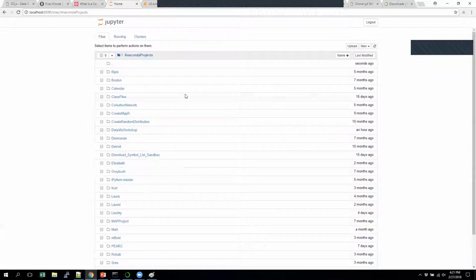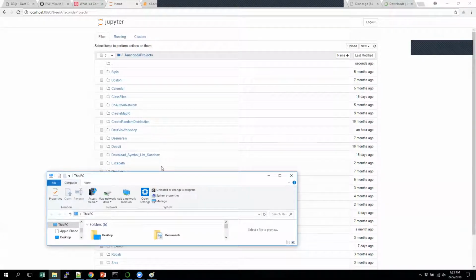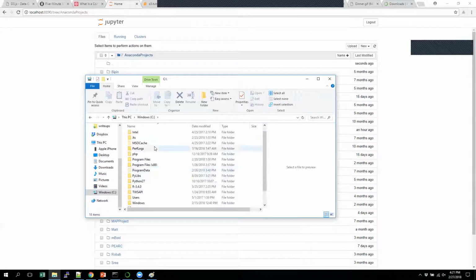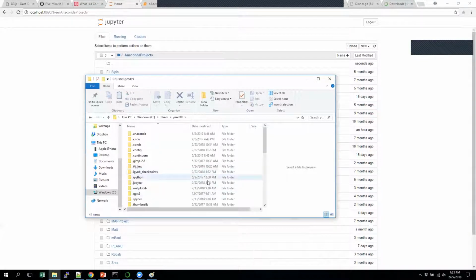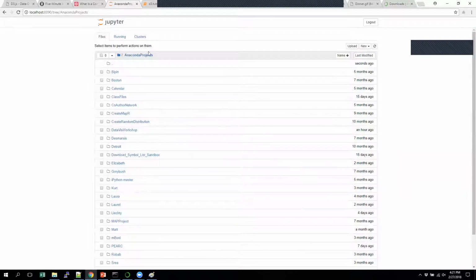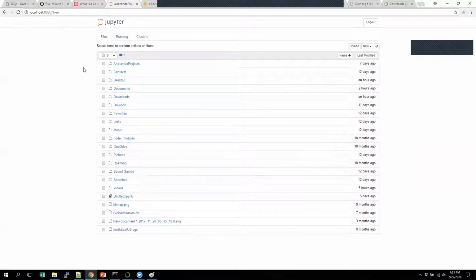For me at least, it is showcasing under my C drive. If you go under your username, under Users, for me it's going to be PMD19 for my account on this computer. It then showcases all the folders in there. I created a folder called Anaconda Projects. You can name it whatever you want, but you'll probably want a folder where you put all your Anaconda or Jupyter projects. Once you put anything in there, if you refresh this screen, you should eventually see it on this page.